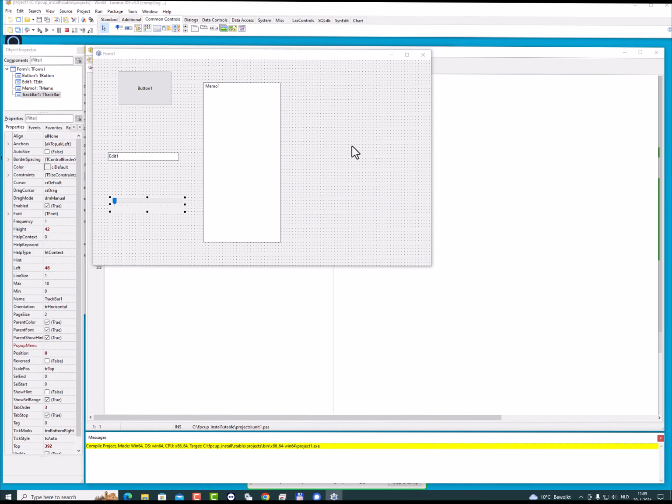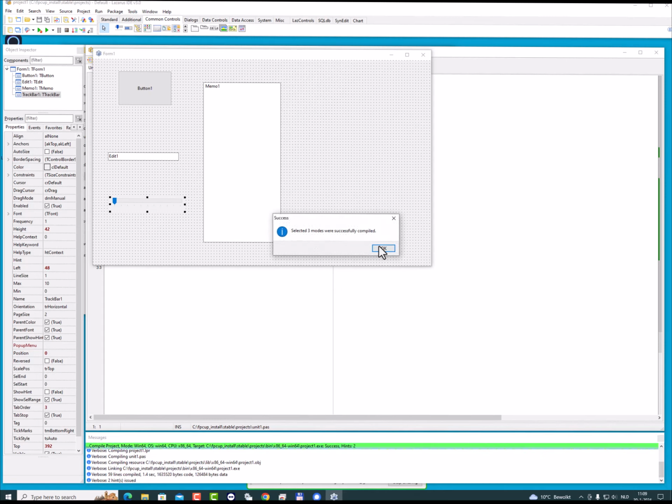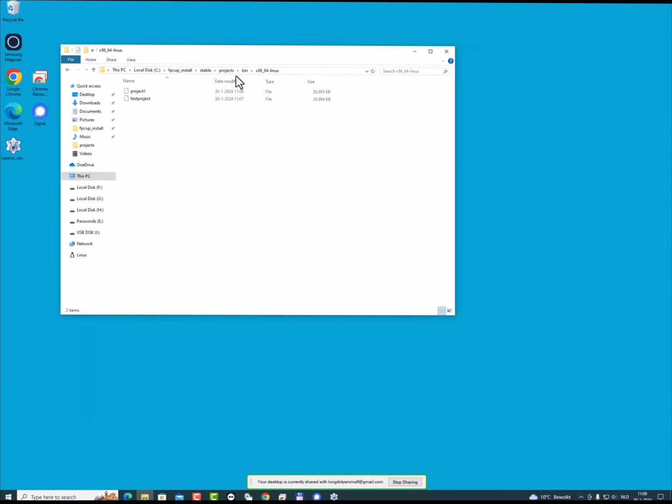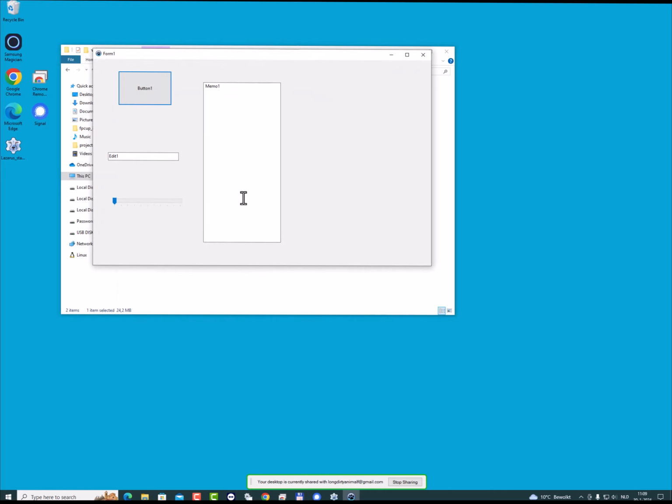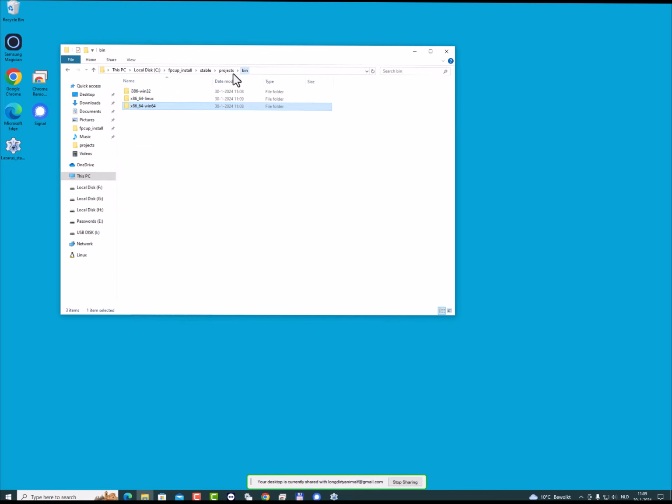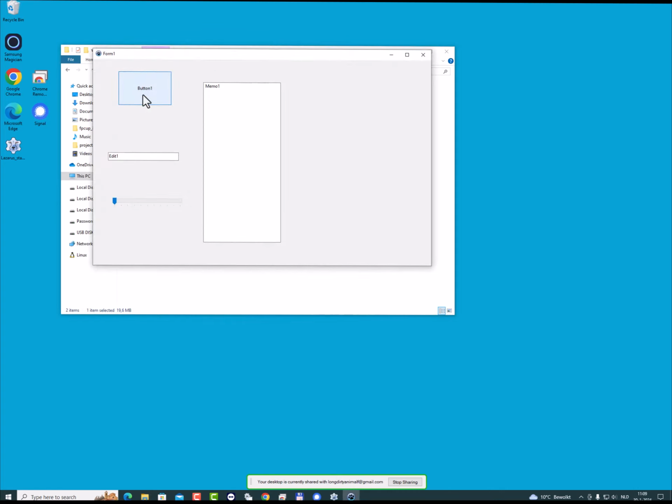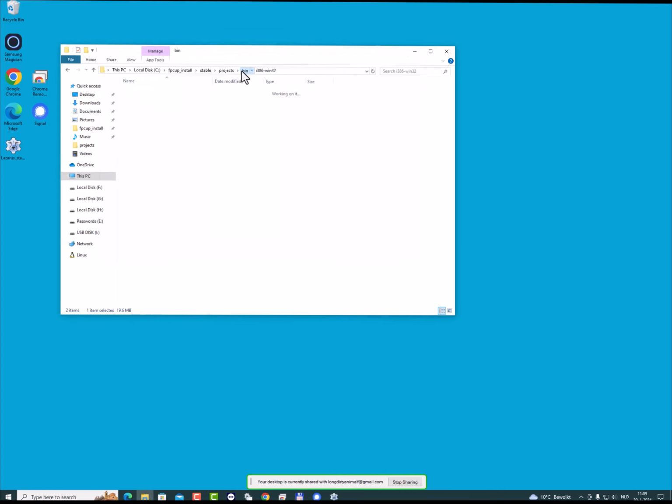Give it some time. It's ready. And I'm going back to my binary directory, 64-bit. There we go. As we can see here, my 64-bit version of my application. And here I am in 32. This is my 32-bit version of my application, and naturally I have here as project 1 the 64-bit version of my Linux application, but I cannot show you because we don't have a Linux running here, but trust me.